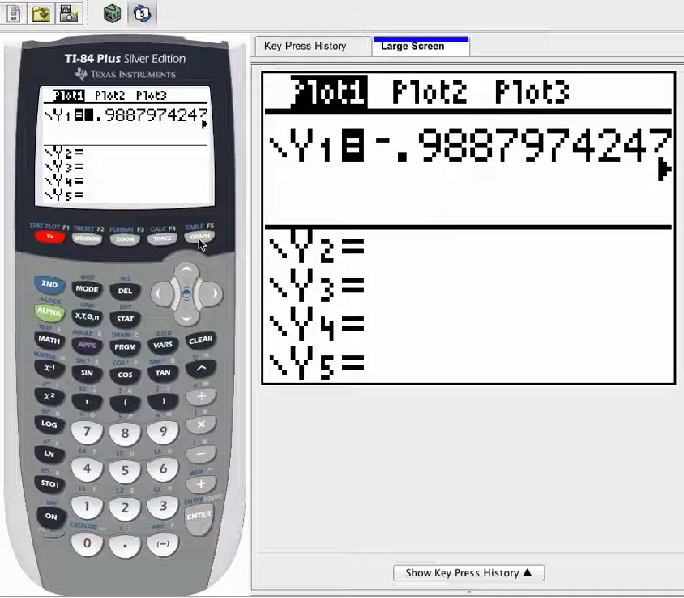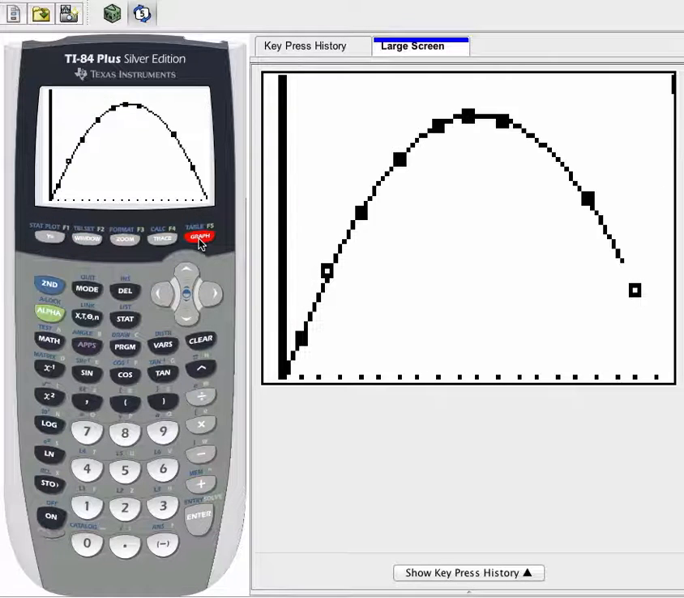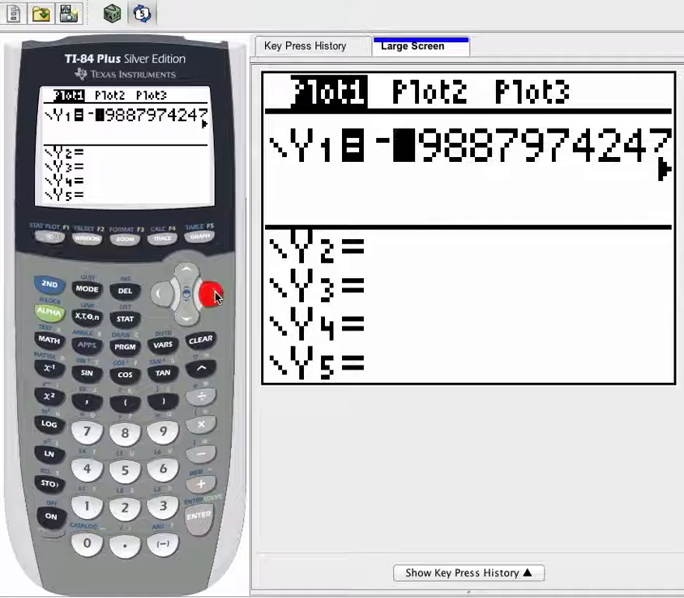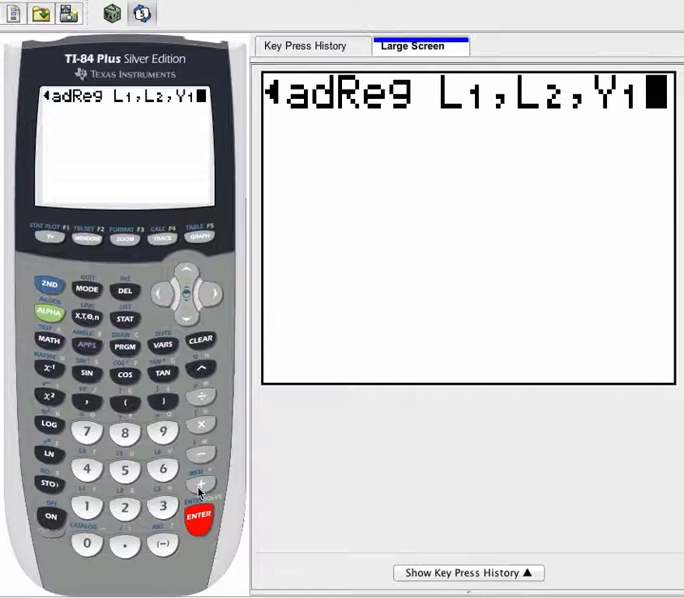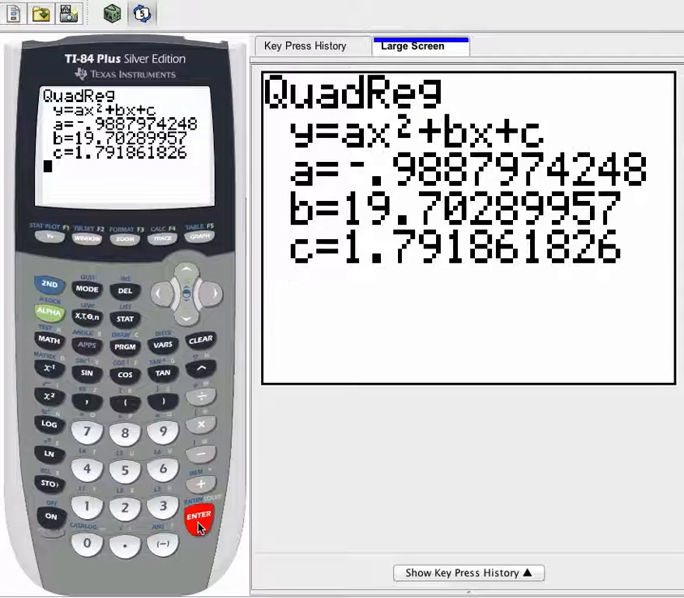So if I graph, there you go. There's the quadratic regression curve. And if you want to write down the equation, you can go in here and just copy it down, or click second function Entry and press enter again, and there's your quadratic regression equation.